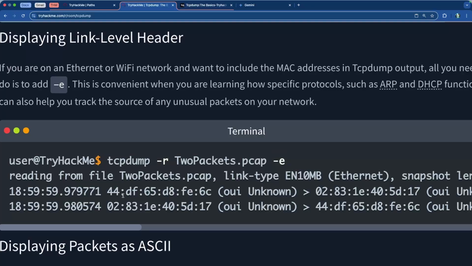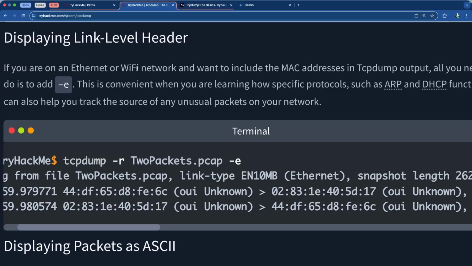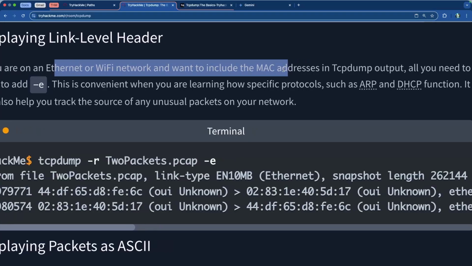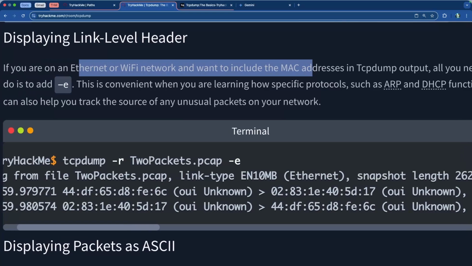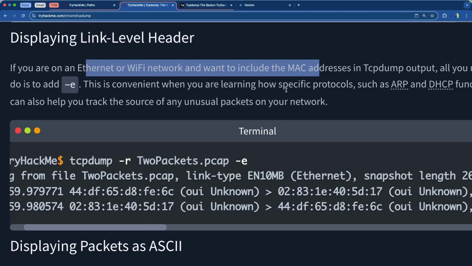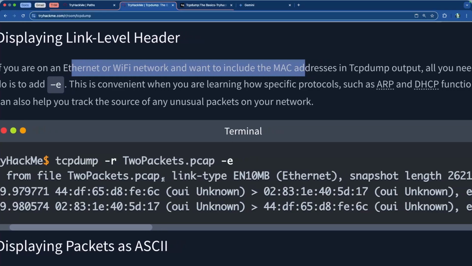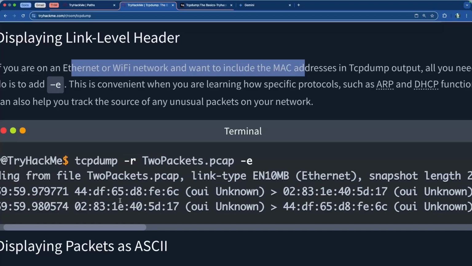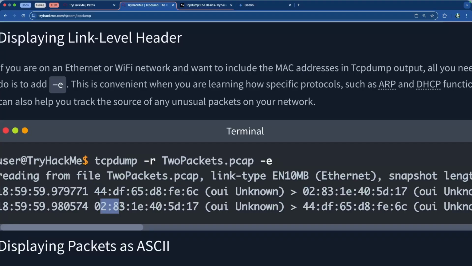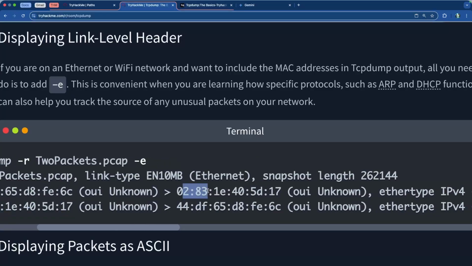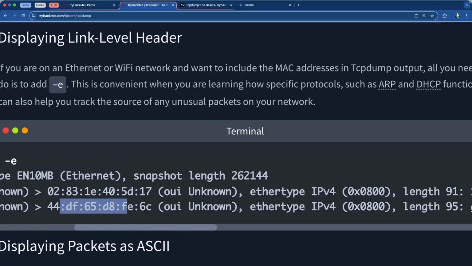If you're on an Ethernet or Wi-Fi network and want to include MAC addresses in tcpdump output, all you need to do is add the -e. It's convenient when you're learning how specific protocols like ARP and DHCP function. It can also help you track the source of any unusual packets on your network, meaning trying to find the actual MAC address that is connected to the IP address that is sending these weird packets. So these are the source MAC addresses that we can see right here, and then these are the destination MAC addresses.